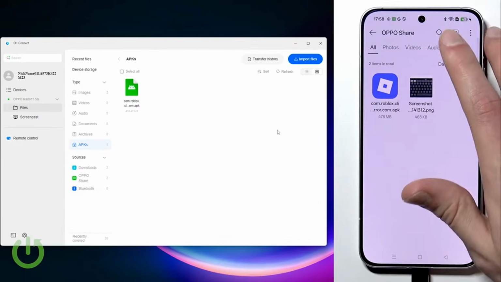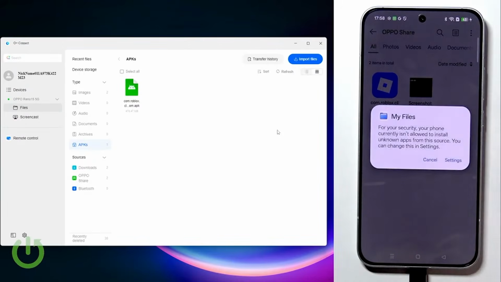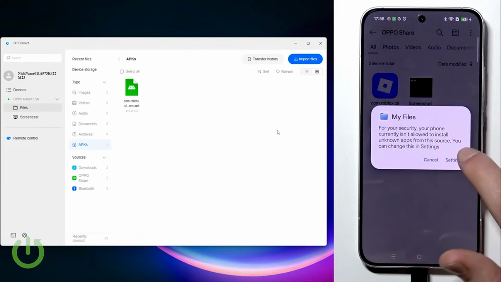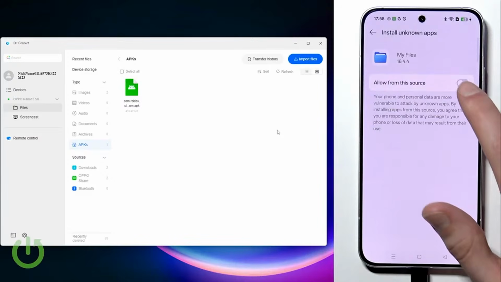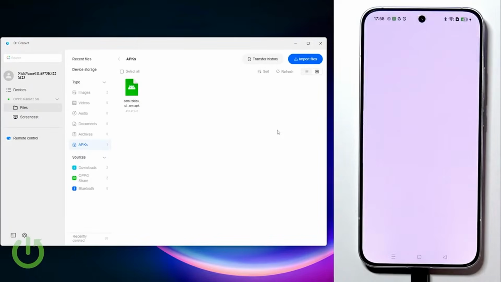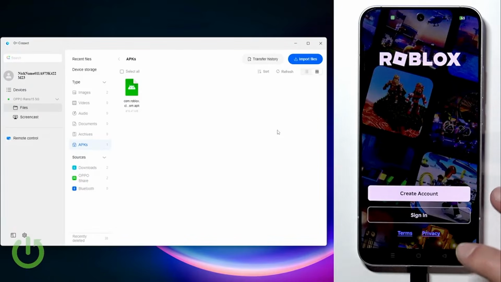And now to install this application on our smartphone, we're just gonna have to tap on the APK file, and then of course allow our smartphone to download from this source, in this case my files. So just tap settings and then select, and then switch the circle to the right, click install, and let your smartphone install the application. And if this application is compatible with your smartphone, everything will go smoothly and the app will be installed, and you'll be able to open it on your smartphone and start using it.